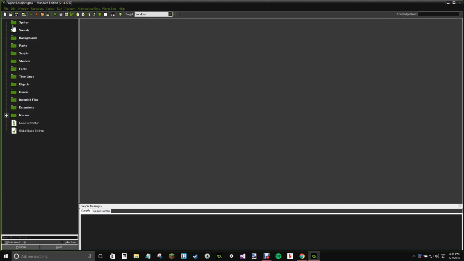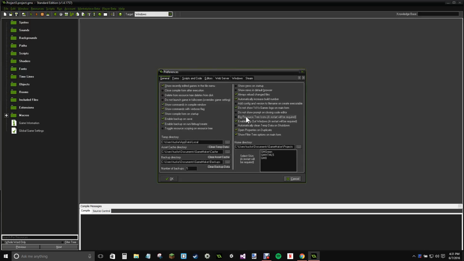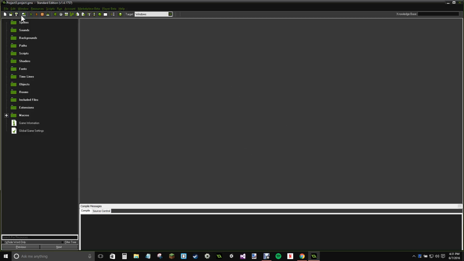Before we even get into talking about this, you'll notice my icons here on the left are bigger than yours. So go to File, Preferences, and over here to Big Resource Tree Icons. You will need to restart the program, but other than that, you should be set. Also, if you would like, you can change the theme. GM Green is the one I have right now, which is the default. You can do HTML5, which basically turns everything that's green to orange, and GM8 makes everything white. So if you don't like the dark theme, you can go for the lighter theme. I'll just stay with the default because it looks the best.